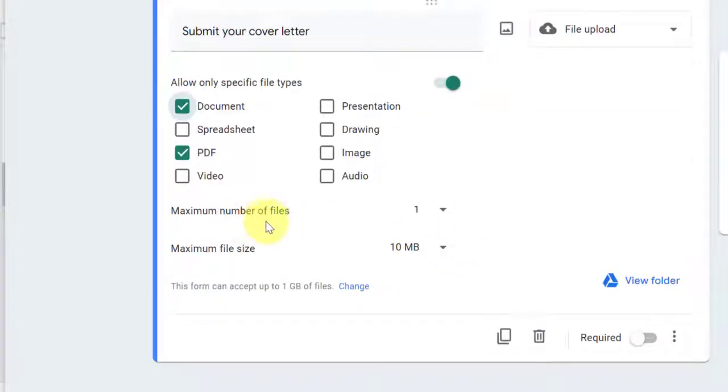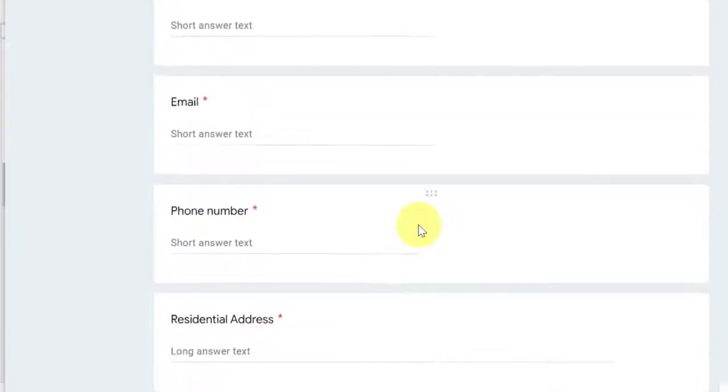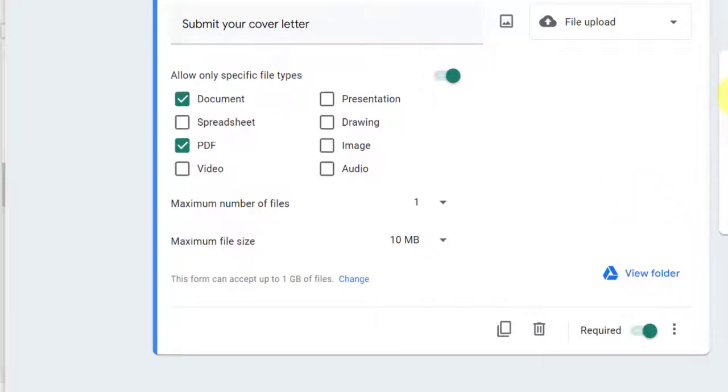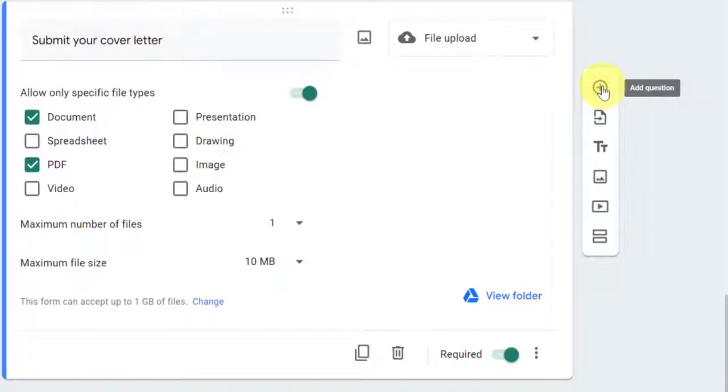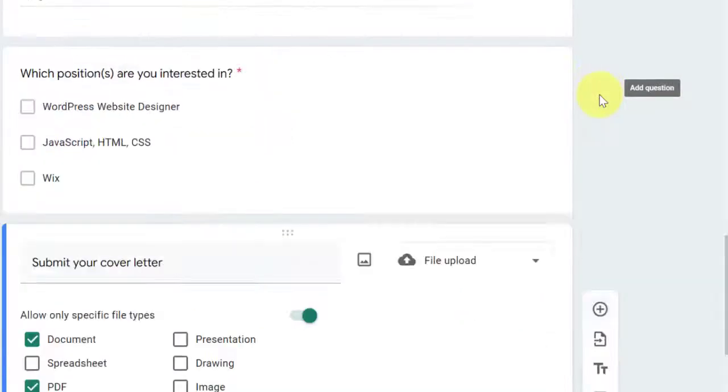And then maximum number of files, just 1 you need. Then the size, 10 MB, okay. So this is going to be required too. It's very important. So now we are done with the field. Of course, if you want to add more, just click on plus here and you'll be able to add more fields there.